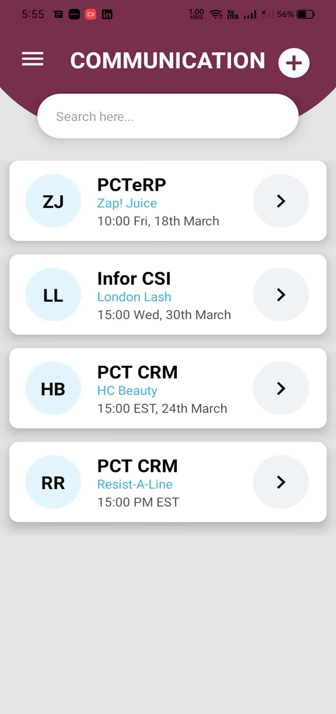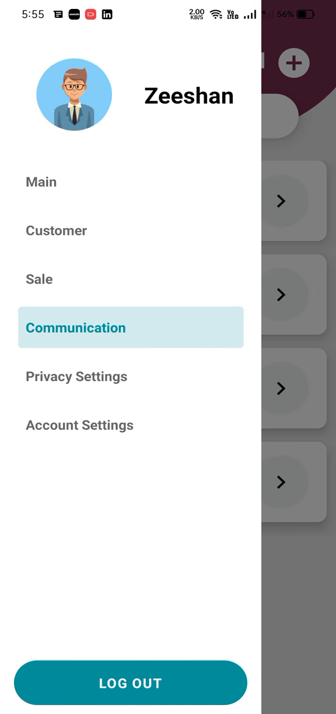So here you can see all the communication as well. So now you can log out.